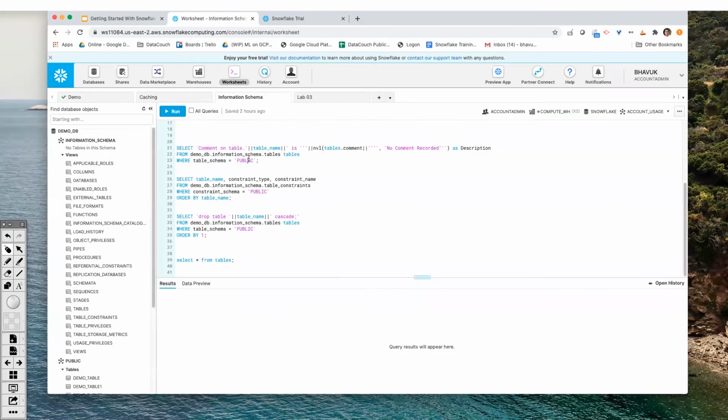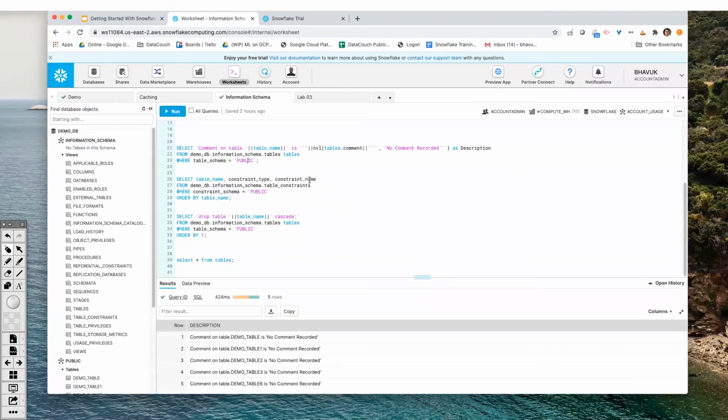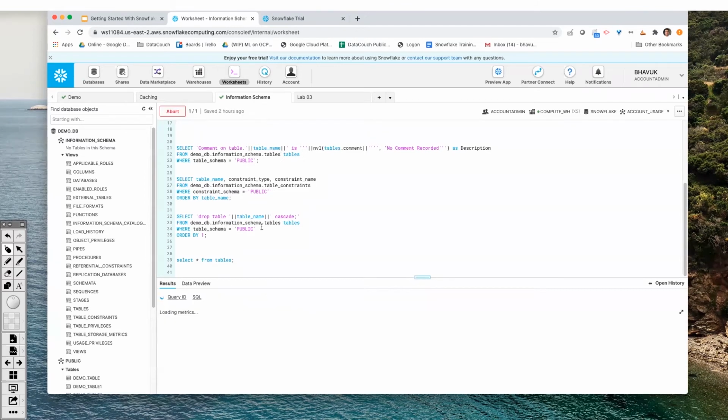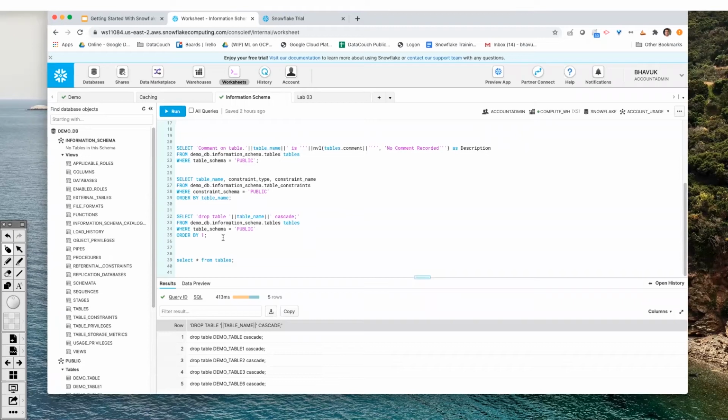Similarly, you can create a data catalog also. So this is comments. If there is any comment on the table, then you can get it from there. If there is no comment, then it will show no comment recorded. Similarly, you can generate dynamic queries. You must have done it in other databases also. How do we create these dynamic statements? You can create these dynamic statements from the data dictionary itself, from the information schema, you can generate these statements dynamically, right? So a lot of things are possible.